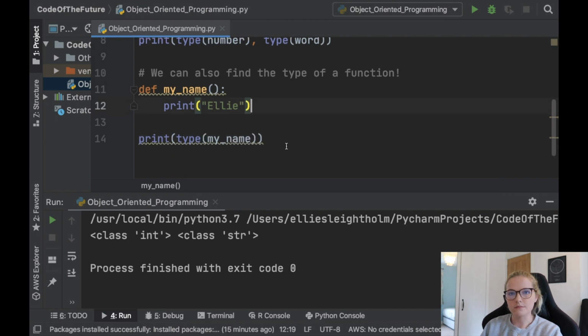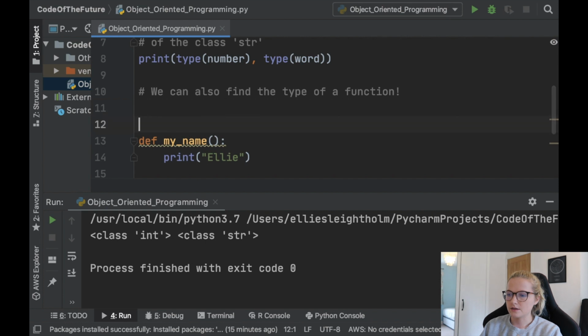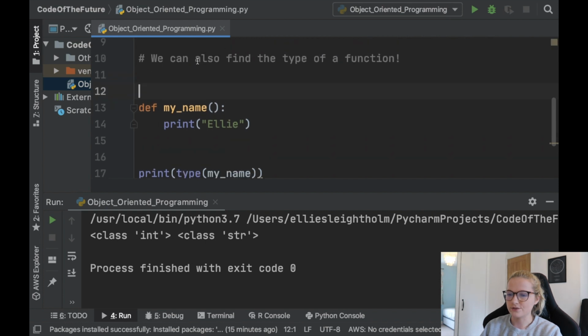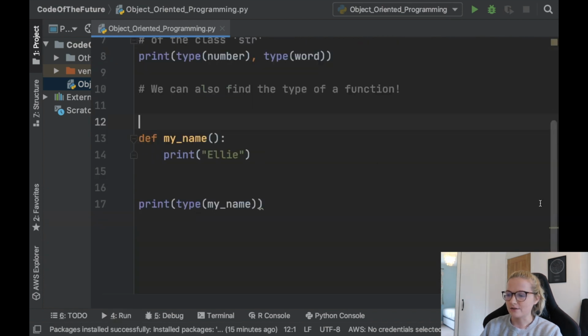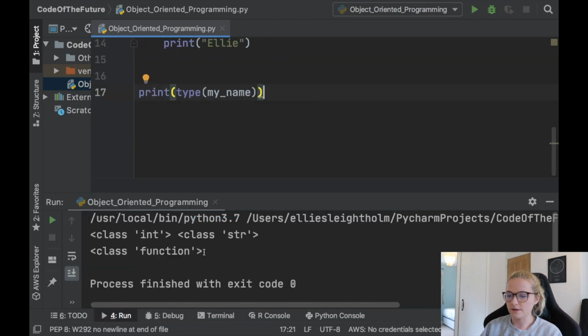Now this might seem a little bit confusing. You might think, well, why is it that we're doing this? We're getting some syntax errors up here because I don't have two spaces between my functions. Okay, I'll just drop this down. So we have this function, we can print what type it is. So I'm running it. Okay, perfect, there we go.